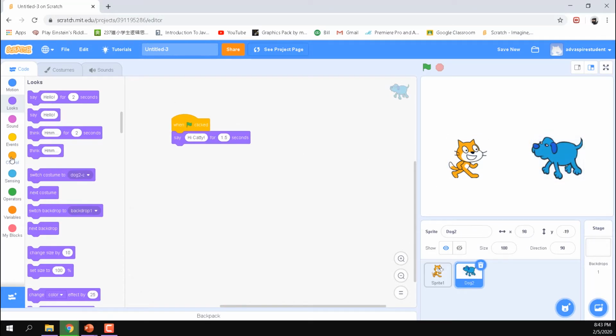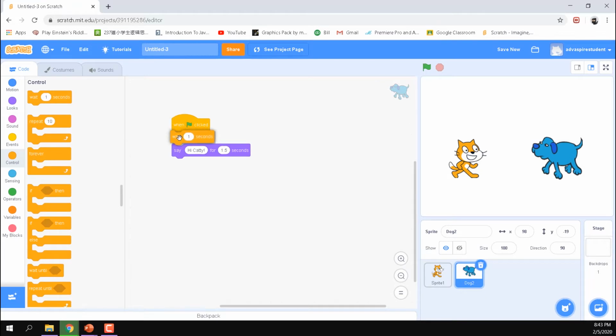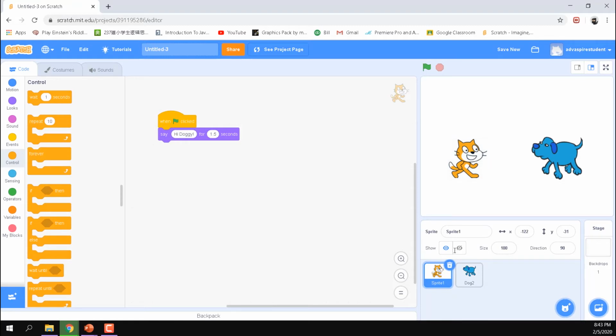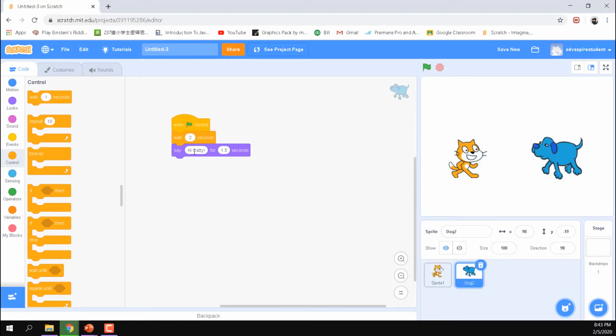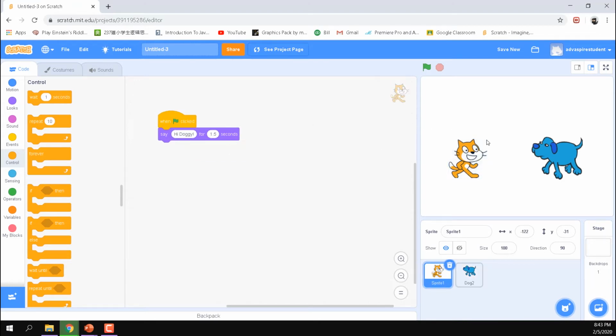Before the dog's turn, it's going to wait until the cat says the first sentence. So I just put 2 seconds. So 1.5 seconds is for the cat speaking, and 0.5 seconds is waiting for a while. Then we click this one, and it's more like a conversation now. Hi doggy, hi catty. Responsive and based on the conversation. It's not like speaking together at one time.